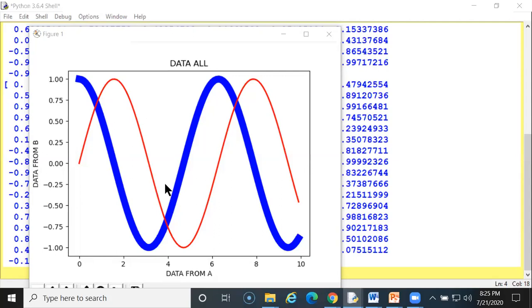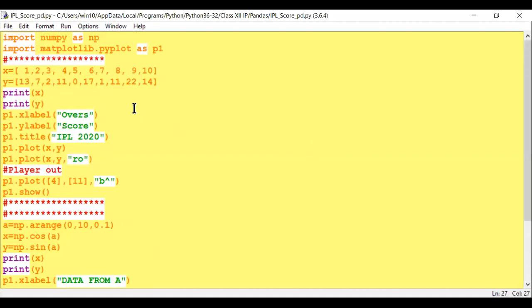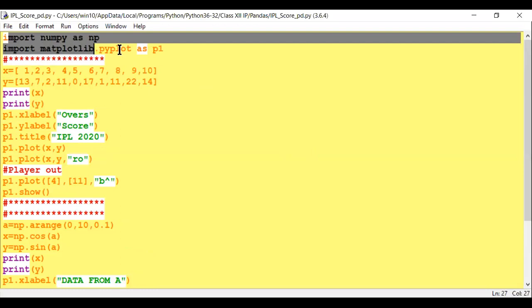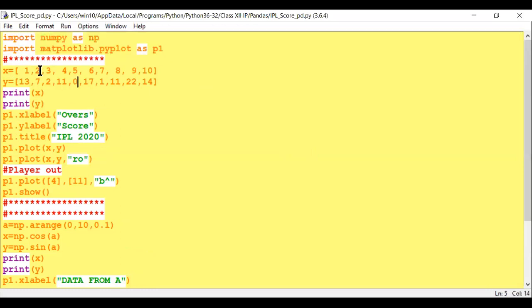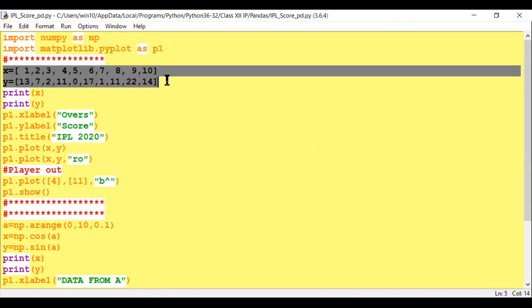Which form of data here is moving around, up and down, this graph is showing here. So just what you have to do, nothing else. You have to import matplotlib and numpy in your program. Then you have to declare list variables x and y.